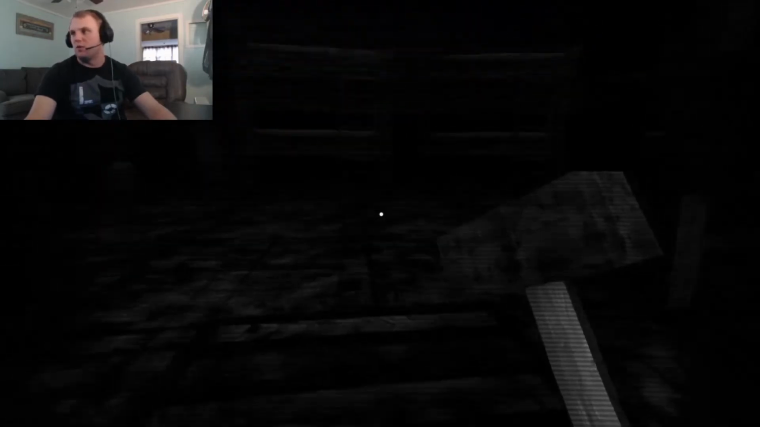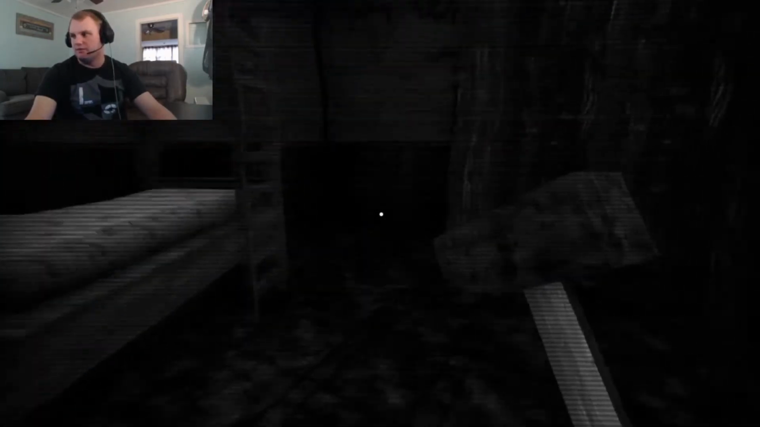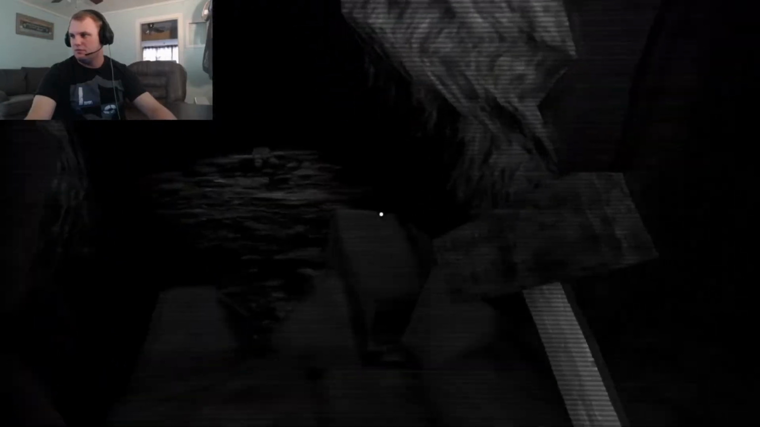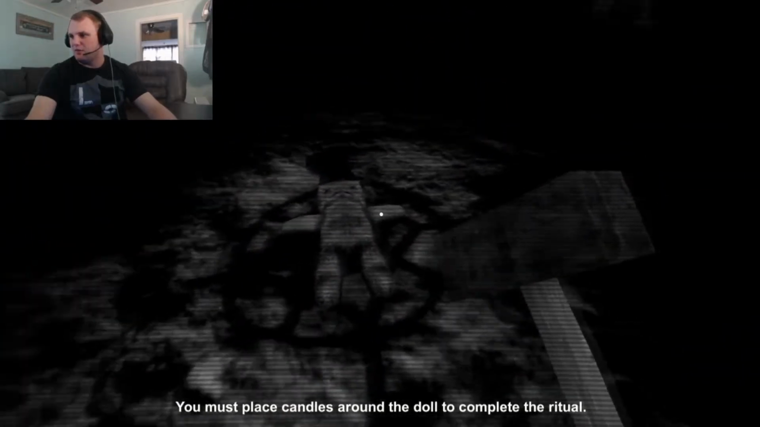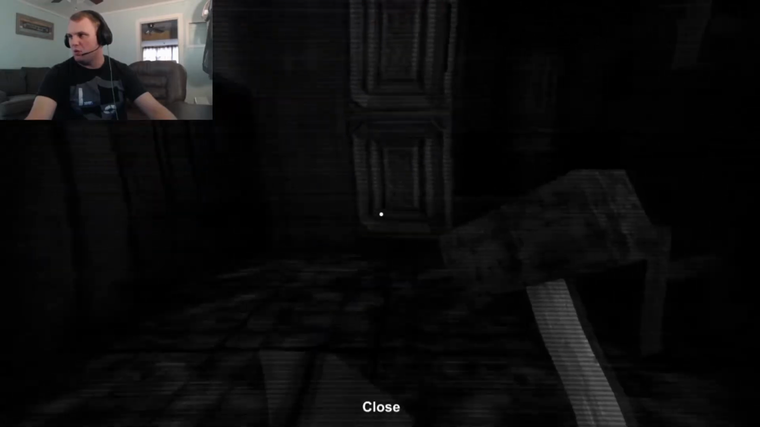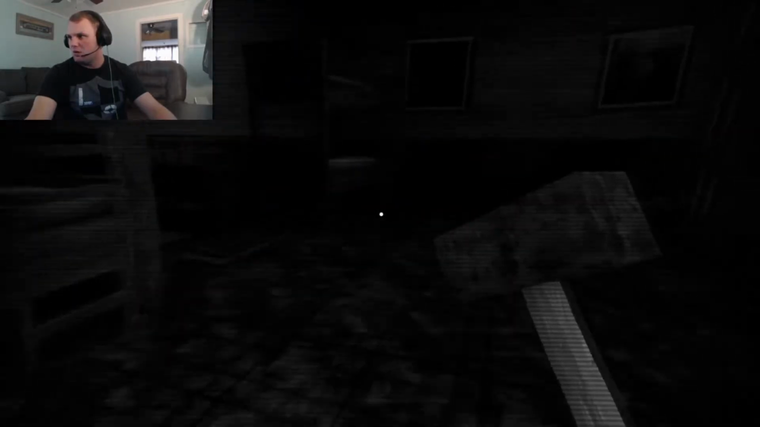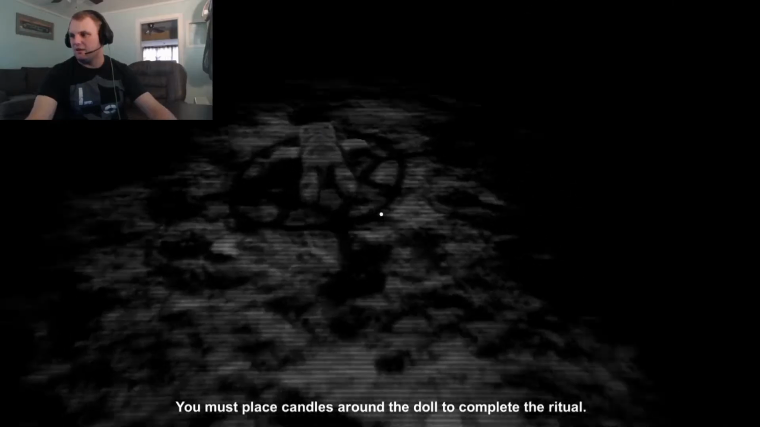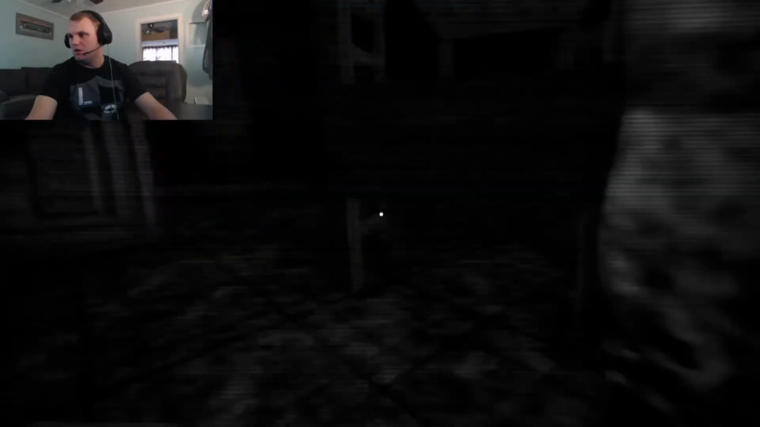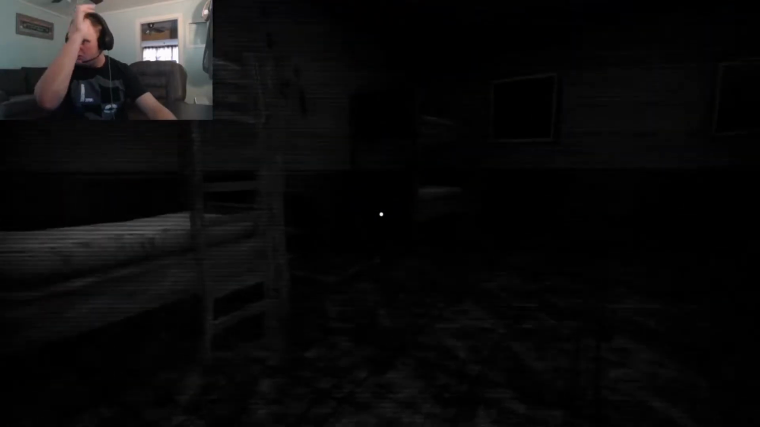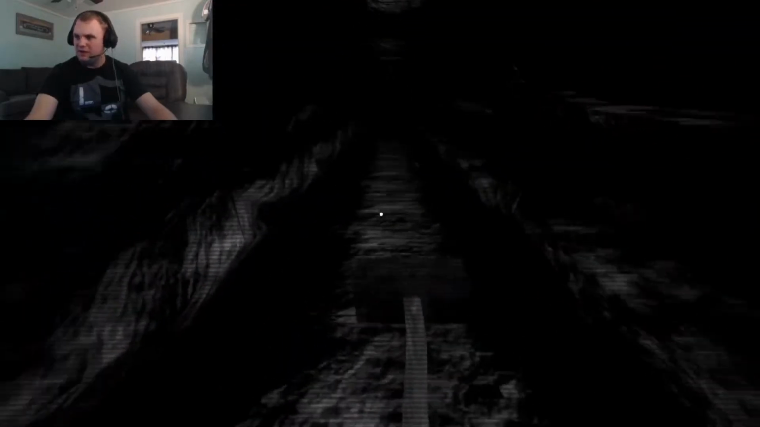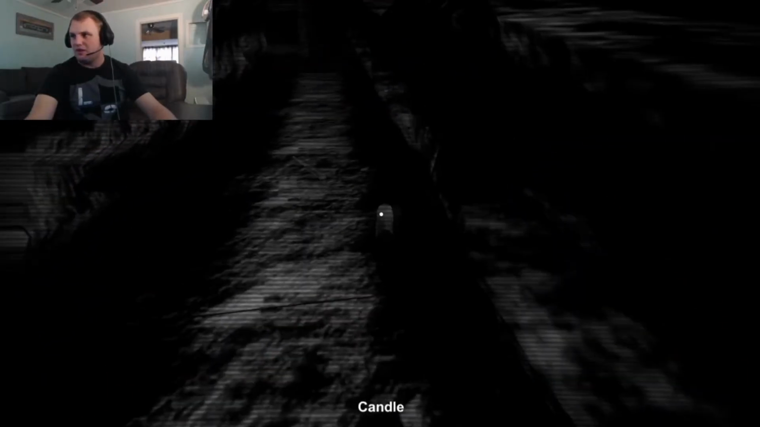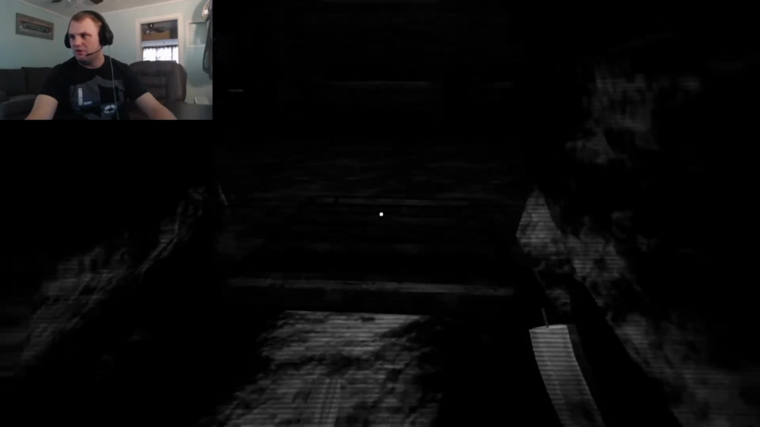Smash a hole in this fucking wall, like the god I am. I don't think that's very good. Let's place candles around the doll to complete the ritual. In here. Oh. What? Why do I need a ritual? Am I gonna do something to get rid of the bitch?